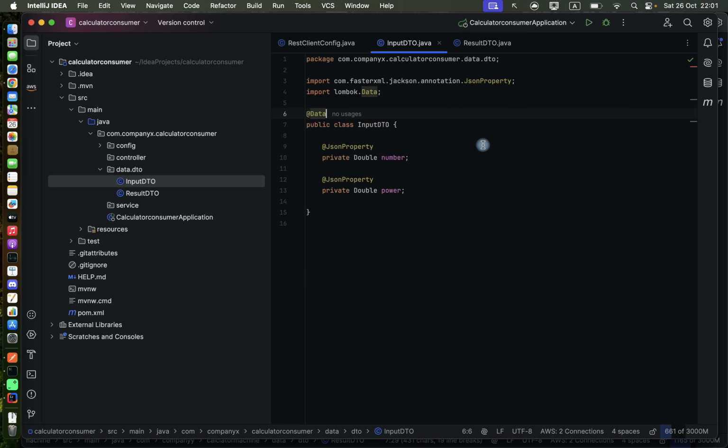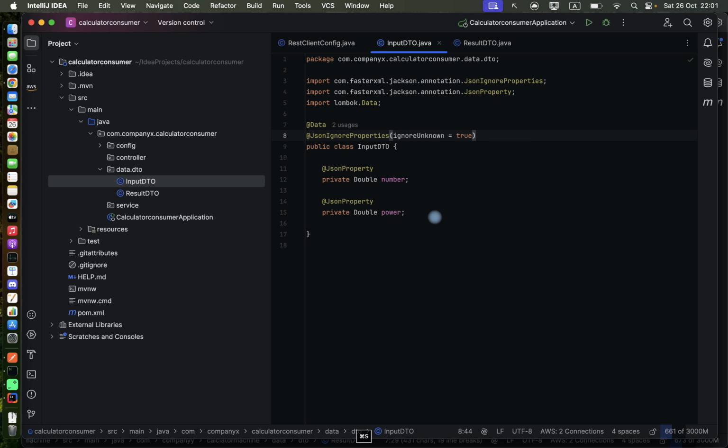What this does is if in this payload comes, for example, a property, for example, UUID, it will be ignored. And still the process of deserialization of this payload will not be disturbed. So it is good practice sometimes to have this here.